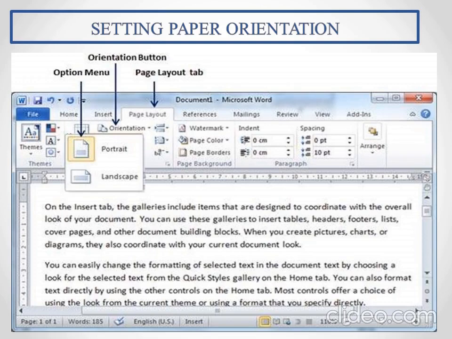So the default setting of a paper is portrait, which displays the page in vertical order. To change the orientation, click onto the orientation button in the page layout tab, choose portrait or landscape, whichever you want, and click OK. You can see our paper getting changed.